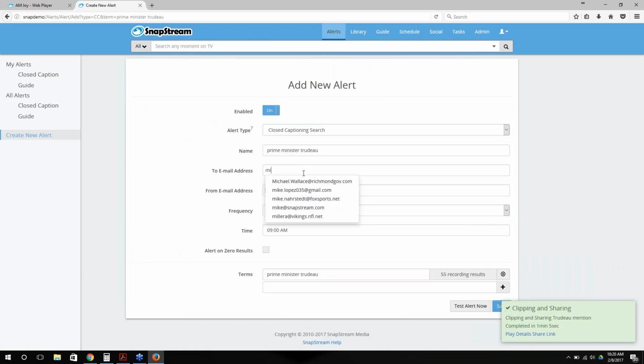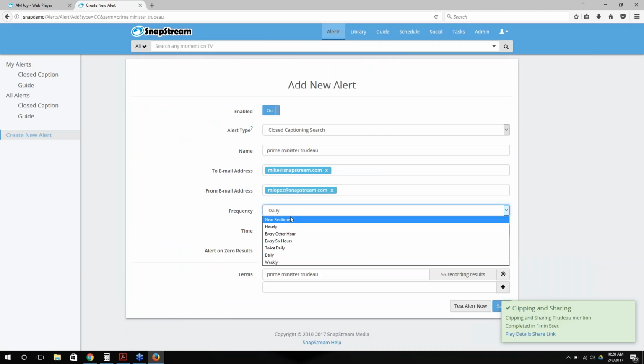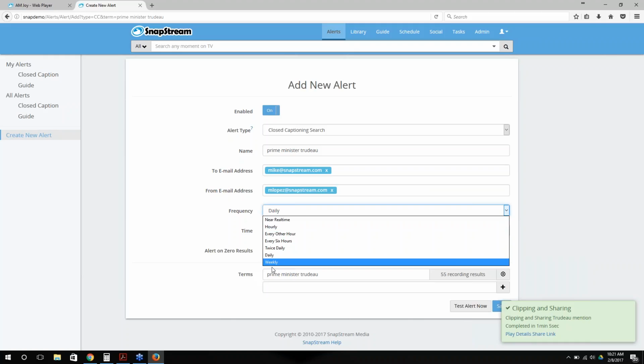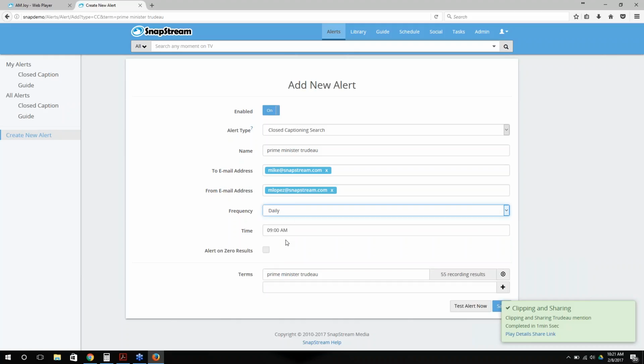From here, I could easily send out an email to either a distribution list or a specific media relations officer. We can adjust the frequency. If I wanted to do a daily alert or a near real-time alert, alerted every time Minister Trudeau's name is mentioned, I can do a near real-time and get it as a breaking news alert. But for this example, we'll leave it as a daily alert and say I want to be notified every day at 9 a.m. when we get into the office.